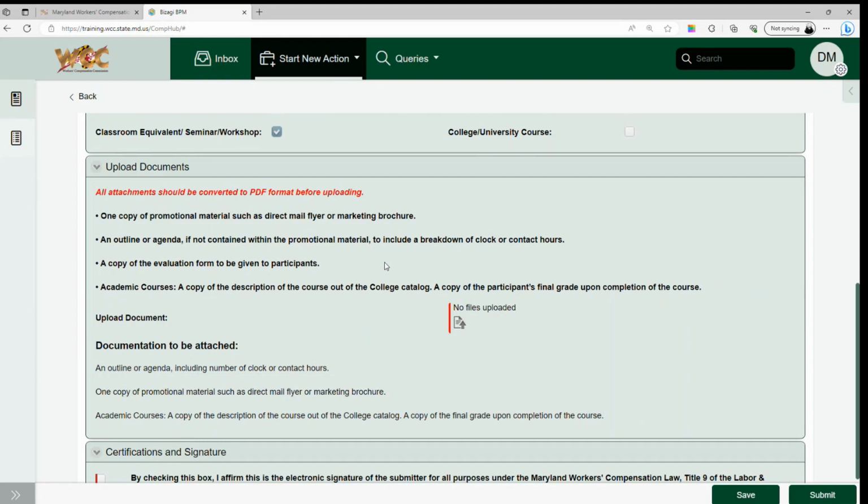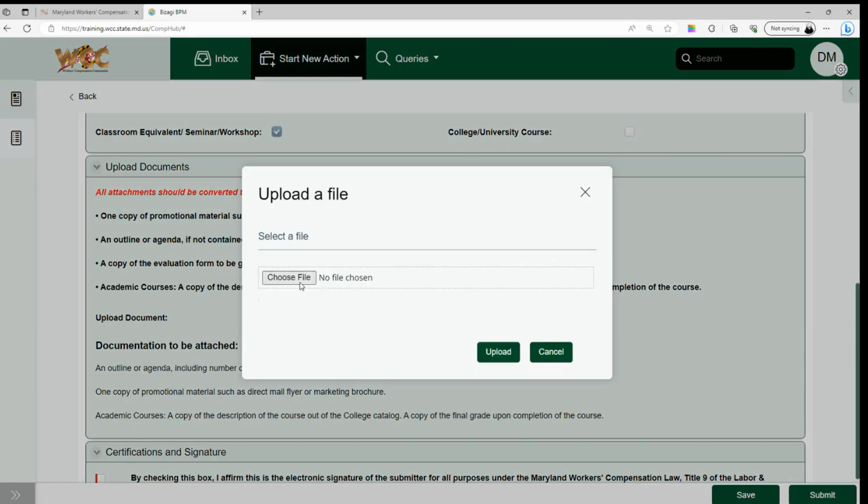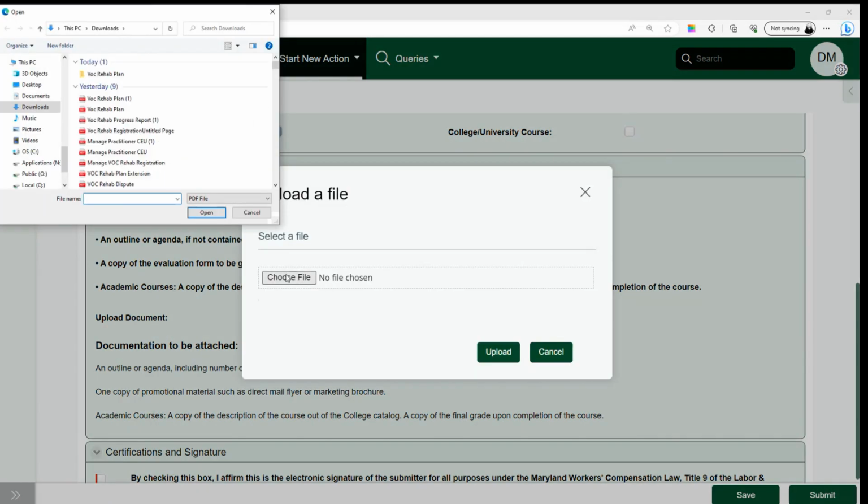There are often times where we're going to expect specific documentation. And whenever we expect specific documentation, it's going to tell us that. Now in our agenda, including the number of clock or contact hours, a copy of a promotional material such as direct mail flyer, marketing brochure, and if it's an academic course, a copy of the description of the course out of the college catalog, and a copy of the final grade upon completion of the course. This is going to be required for us because we need this documentation.